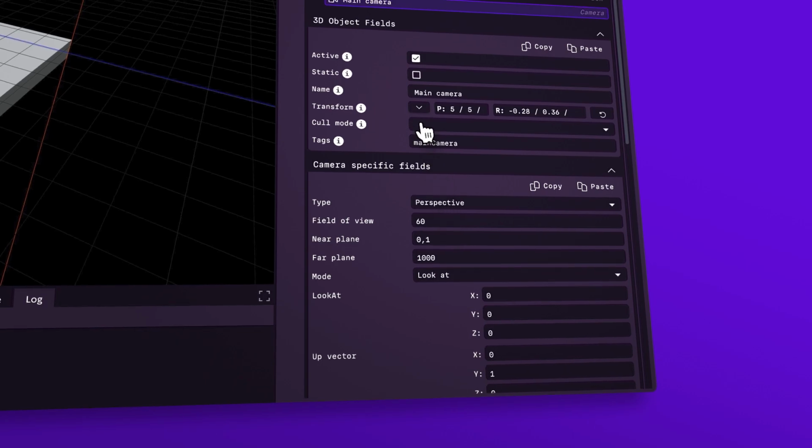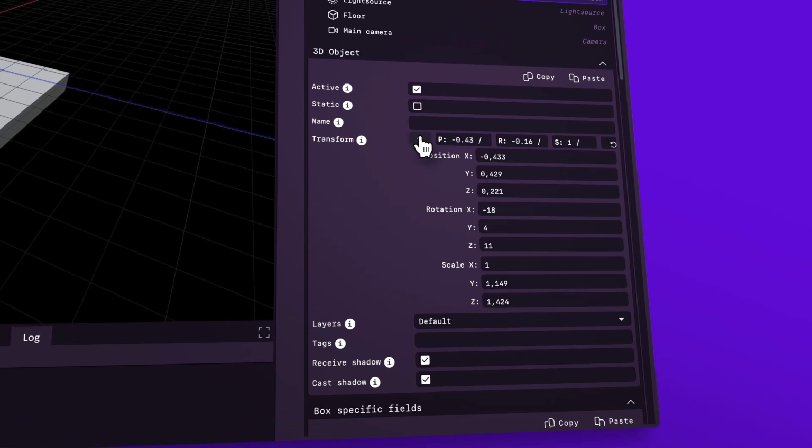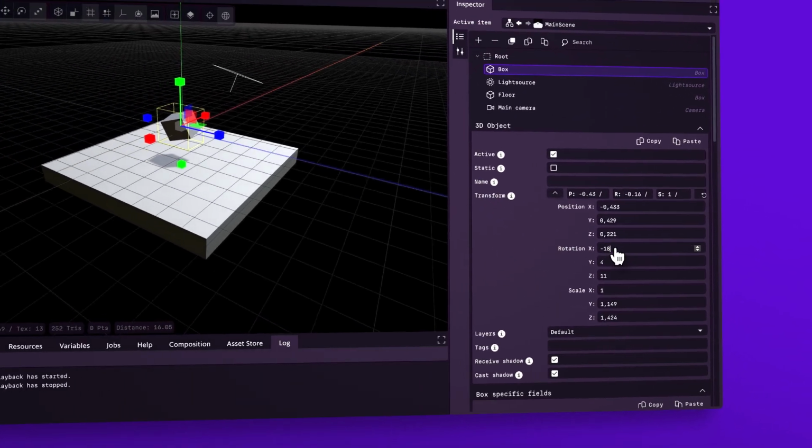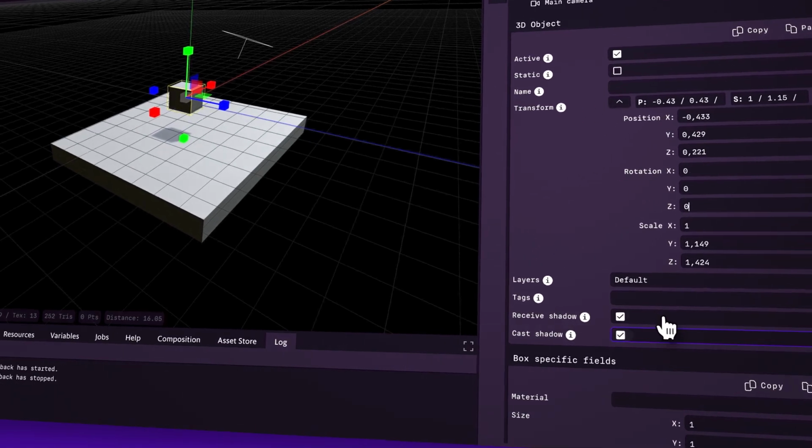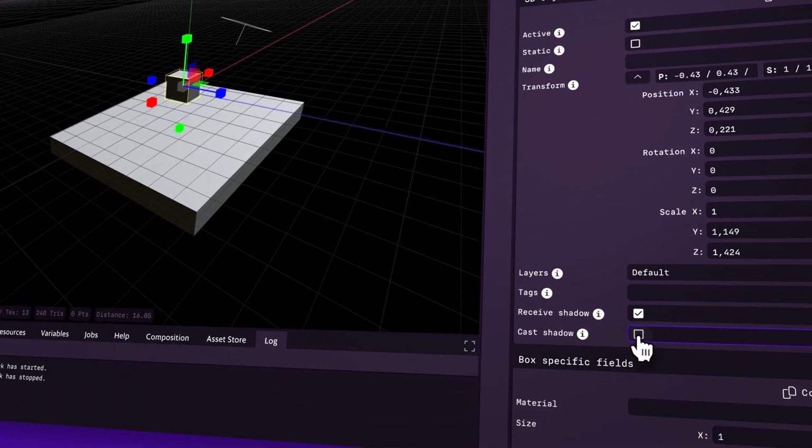Other examples for the inspector are Transform. Transform manages everything about your object's place in space: its position, rotation, and scale. This is the numerical equivalent to what we did a few seconds ago manually. Use Cast Shadow to set whether the object, surprise, surprise, casts a shadow.